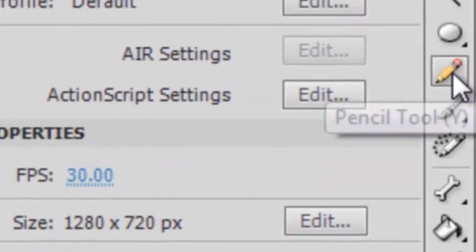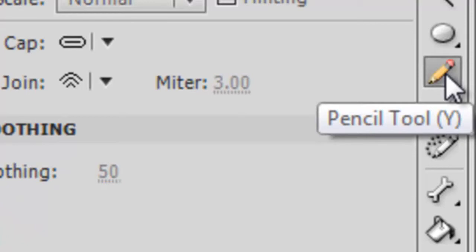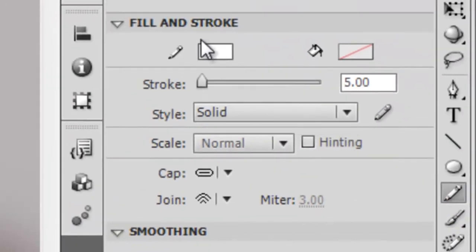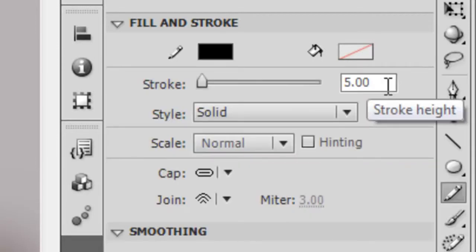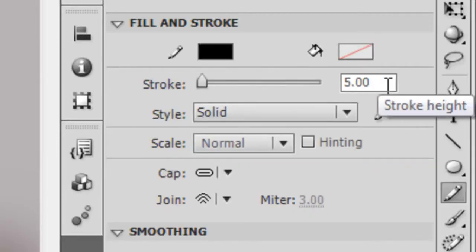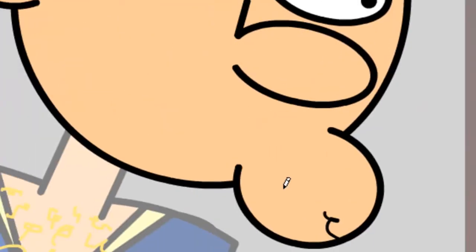So I'll take the pencil tool, and I'm going to set my stroke color to black. And make sure my stroke height is set to 5, or whatever the stroke thickness is for your character that you've been using up to this point. So once I've done that, I will come over here to the face, and I'm going to draw a mouth like this. Starting at around here, and we can adjust the position later on if we want, I'm going to go down like this.